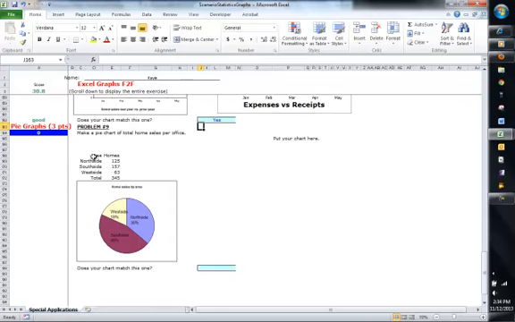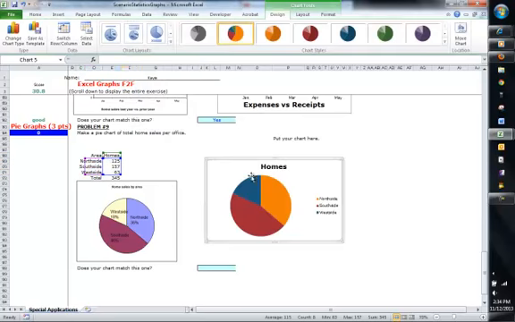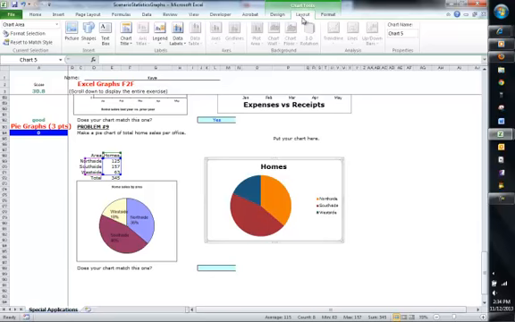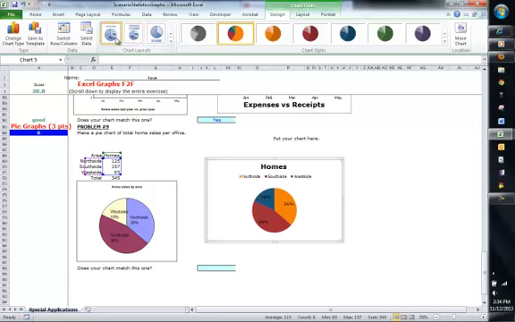Okay, so we select our data, and nope, not total. Don't select the total, just the other data. And insert pie chart, and we want it like this one. And let's go to layout, oops, design. We want the percents. And we want the names inside.